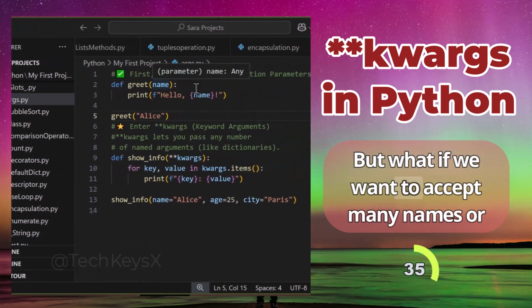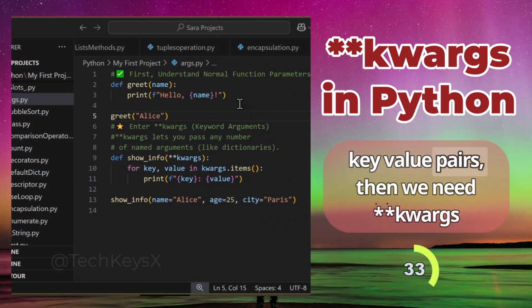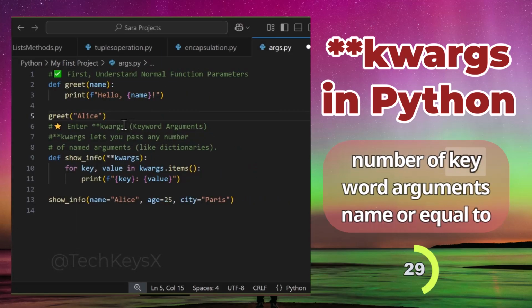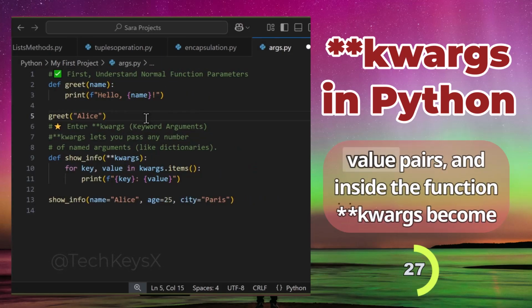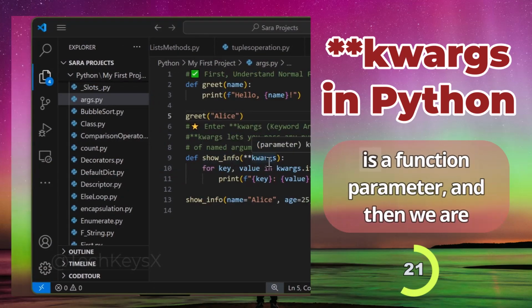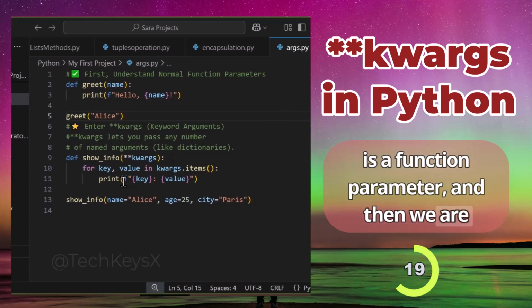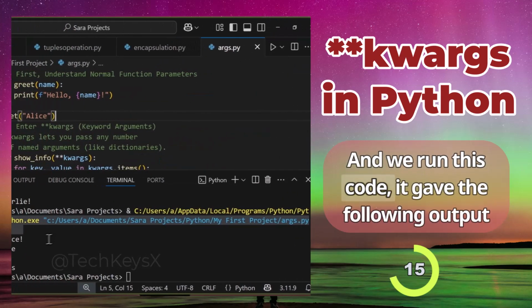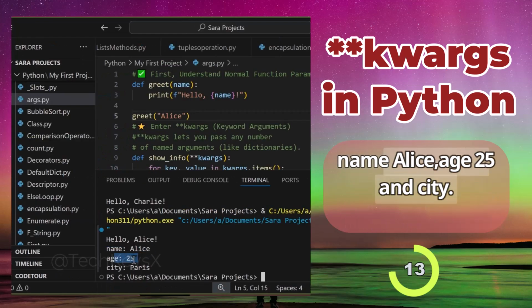But what if we want to accept many names or key-value pairs? Then we need the **kwargs parameter. kwargs lets your function accept any number of keyword arguments, name equals value pairs, and inside the function kwargs becomes a dictionary. So we define a function show_info, and kwargs is the function parameter, and then we loop through the dictionary and print each key-value pair. We run this code and it gives the following output: name Alice, age 25, city.